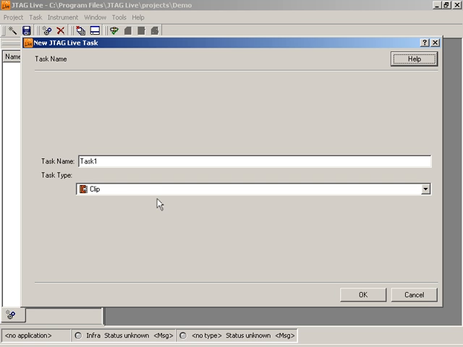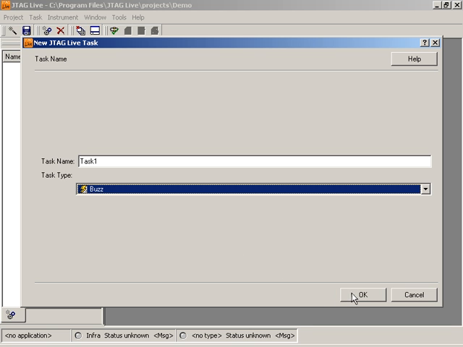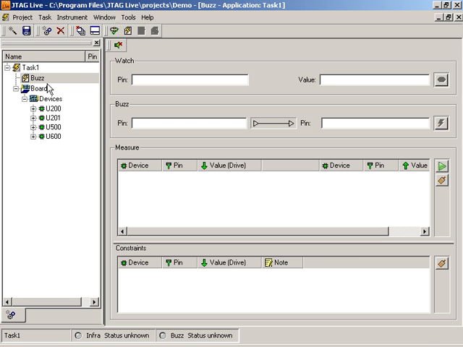There are several things that can be done with JTAG Live. We're going to show Buzz here. Buzz is an application that allows you to test your board and test the connections on the board. Before we start into testing, let's make sure that the boundary scan controller is hooked up and connected to the board properly.